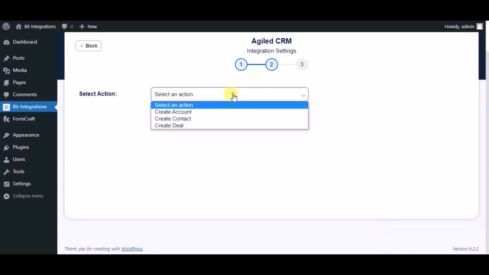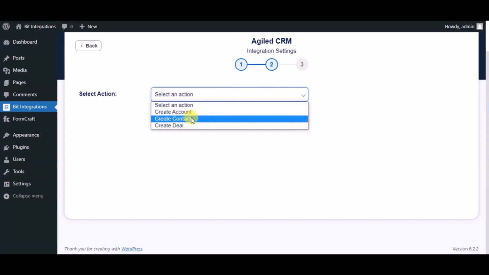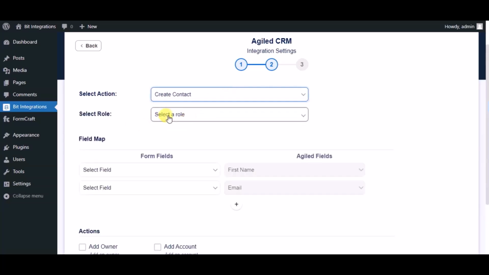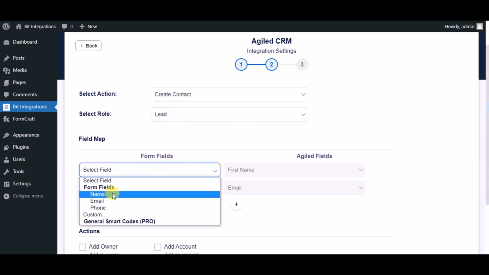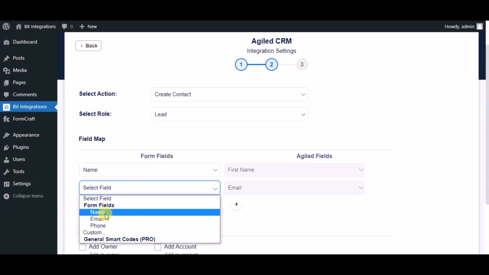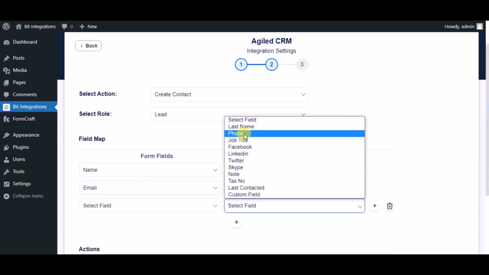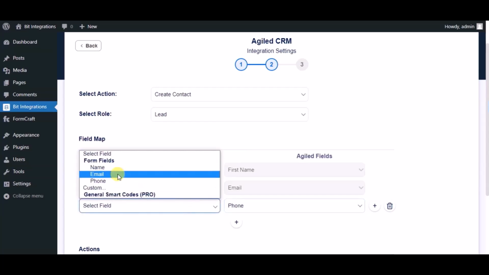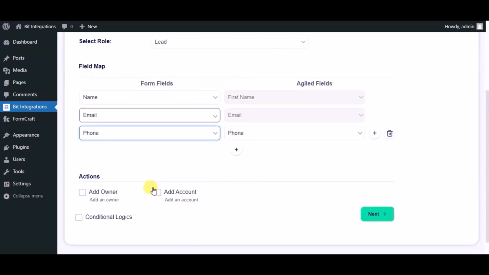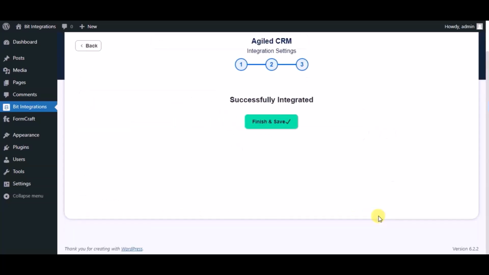Choose Module. Select Role. Now map the fields. Here you can see Advance Action. You can use it as per your requirement. Click on Next. Integrations successfully done. Now please click on Finish and Save.